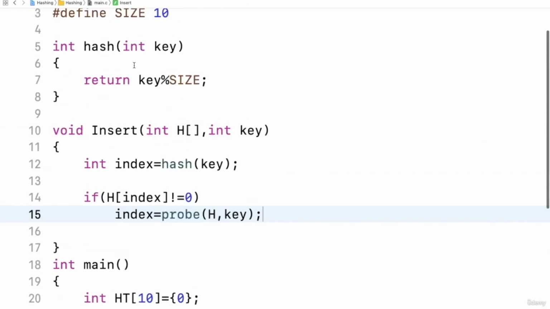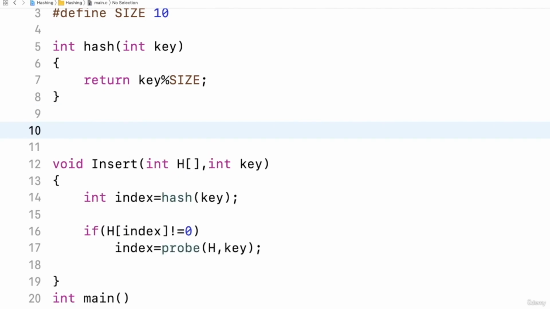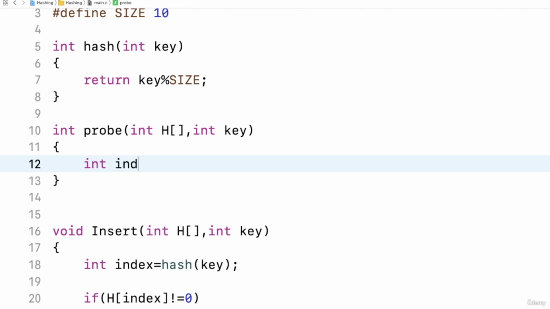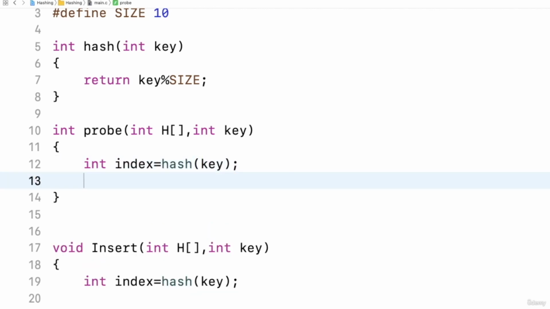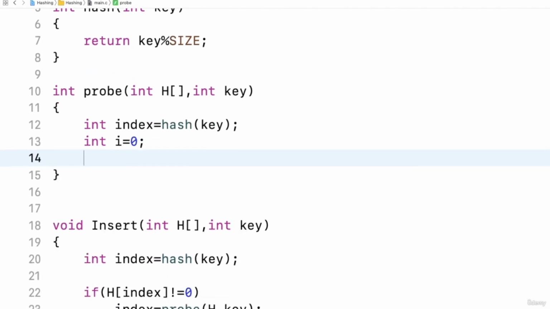So let us write one more function called probe, which will linearly check and find out the next free space, that is using linear probing. So the function name is probe and it takes a hash table array as well as key. Now again here, let it call the hash function. Hash function will give the hash code for the key, that is the index for the key. Now using a loop, I should find out the next free space. So for that, I will declare a variable i, which will be incrementing until a free space is found.